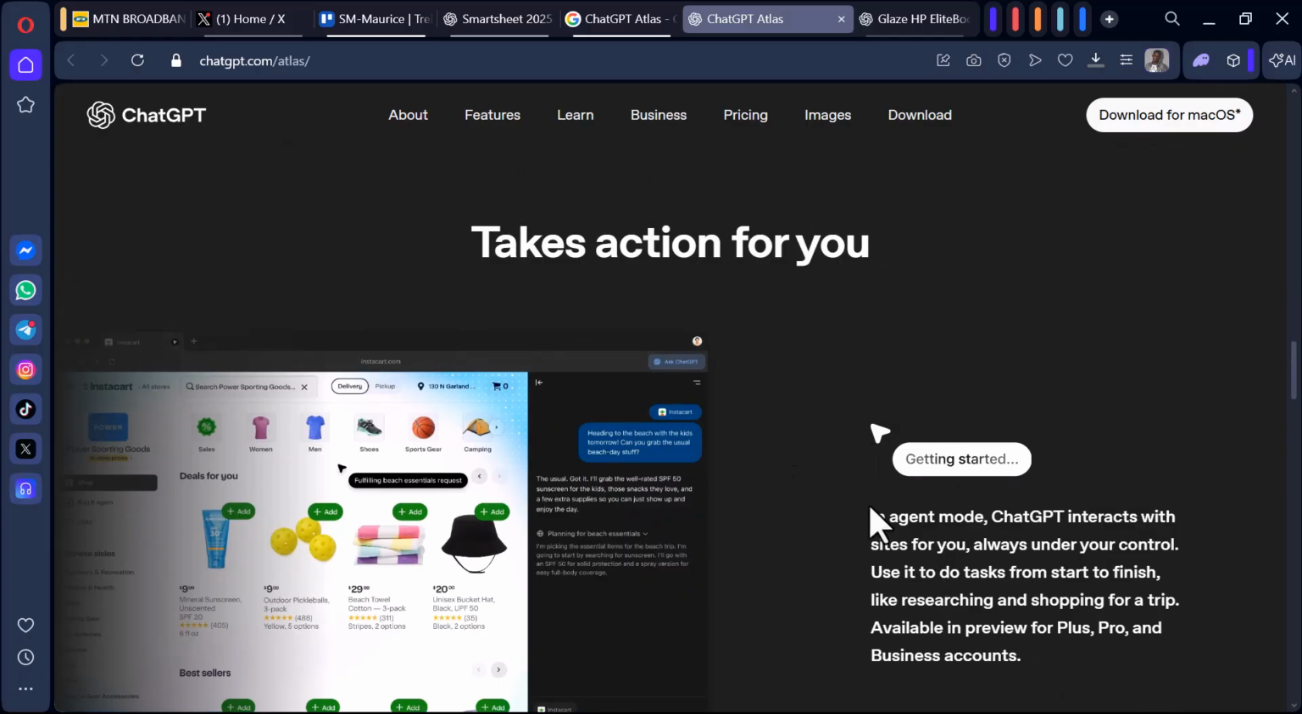If you scroll a bit more, it takes actions for you. So in agent mode, ChatGPT interacts with the websites for you, and it's always under your control. You can use it to do tasks from start to finish, like researching, shopping for a trip, available in preview for Plus, Pro, and business accounts. So you can get access to this when you pay for ChatGPT Plus, the Pro version, or the business account option. It's designed to handle complex tasks.